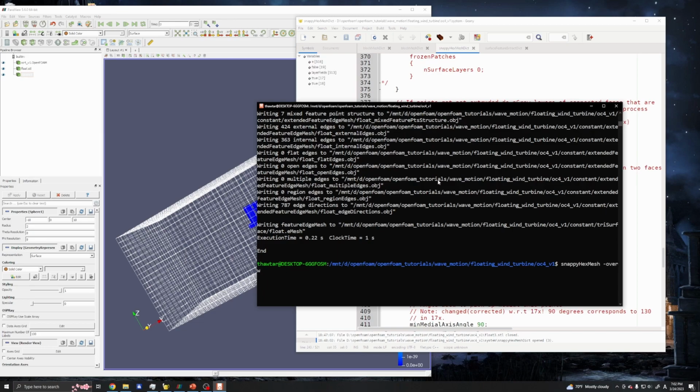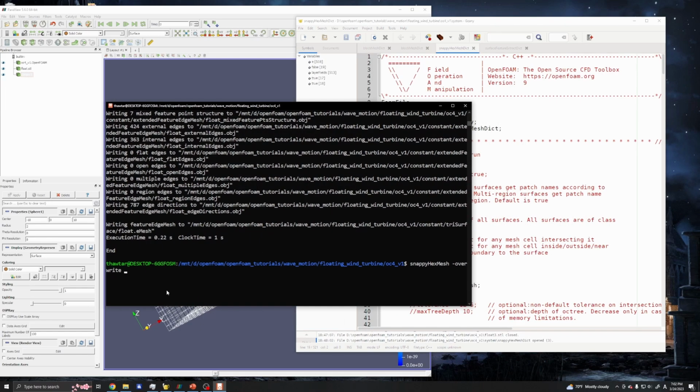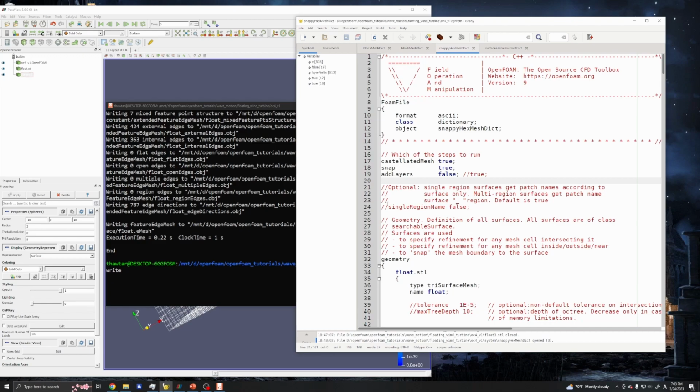Right, it means it will only keep the last generated mesh. We have 3 steps: castellated, snap, and add layers. And for each step, SnappyHexMesh generates and writes a mesh. But if we use overwrite, it will only generate the last step. So it's after the snap.